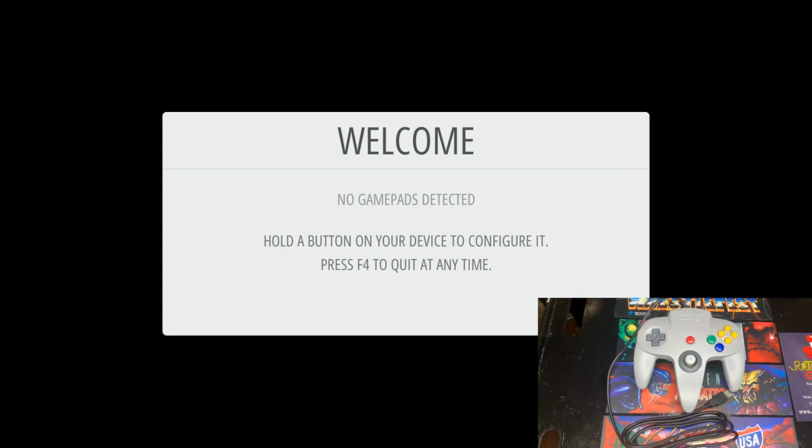Today I'm going to show you how to set up and configure your N64 controller with your RetroPie system. This is one of the more challenging controllers to get going on RetroPie, so we're going to put together a step-by-step process and see if we can make it easier for everybody.